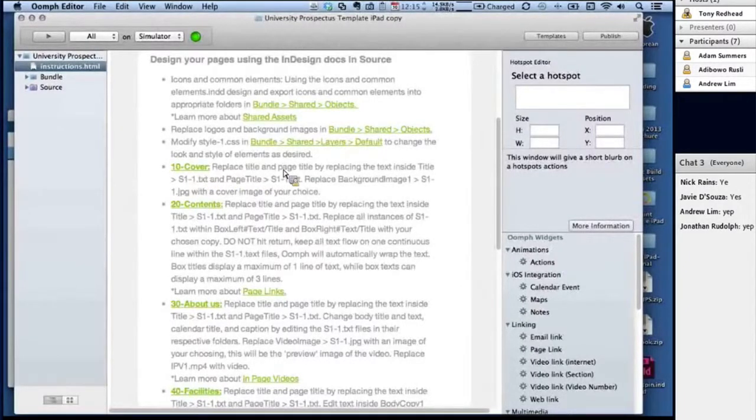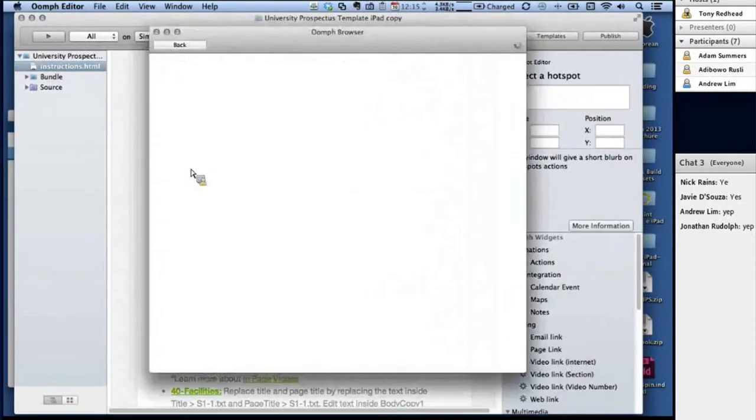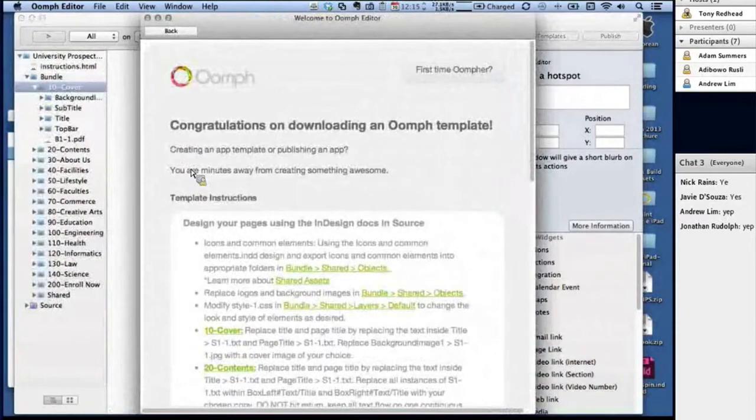So it tells me in 10 cover, replace the title and page title by replacing the text inside the title, S1-text, replace the background image 1 in S1-1.jpg with a cover image of your choice. Now, in here I've got some different files. I've got the instruction HTML, I've got a bundle and the source. If I just wanted to find out where that's located, if I just come to 10 cover and tap on it, a couple of things are going to happen.